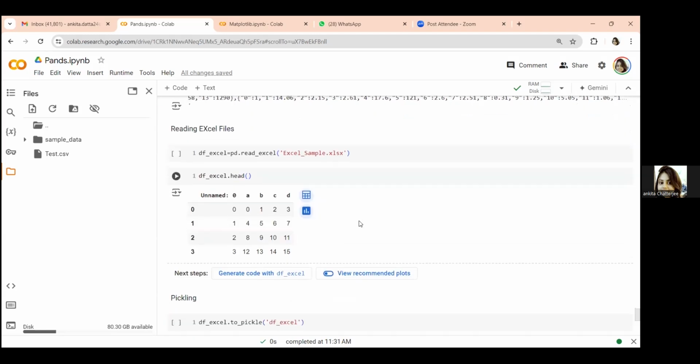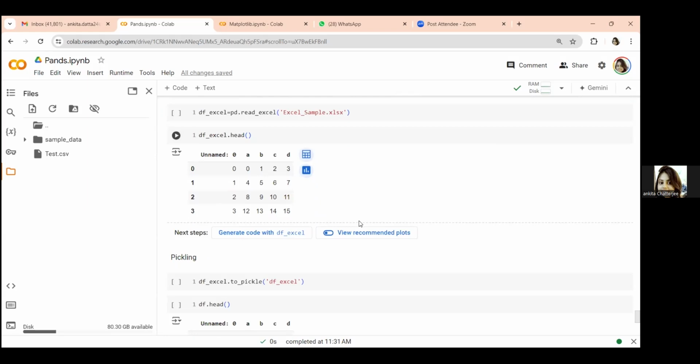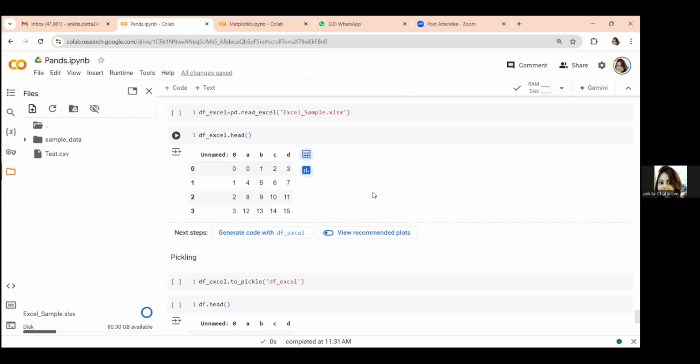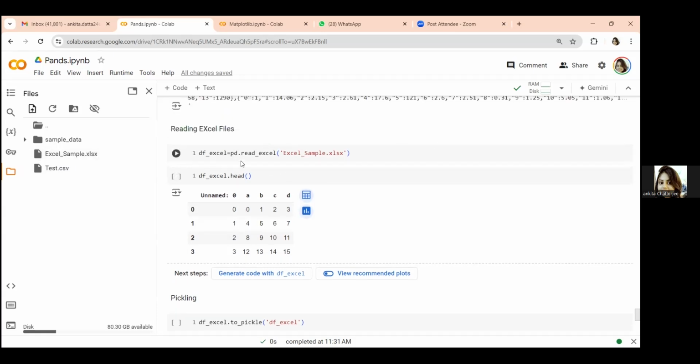Okay. Similarly, here we are discussing the Excel file. I'm just uploading that one. Here, for an example, we are using this Excel file. If you want to read the data from your Excel file, you just have to write this command. In this bracket, you have to write your Excel file name. And here we are displaying our data frame.